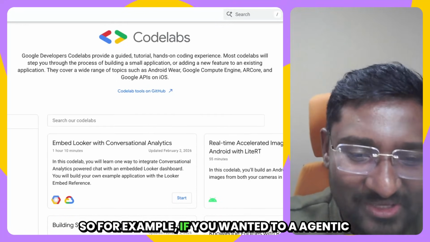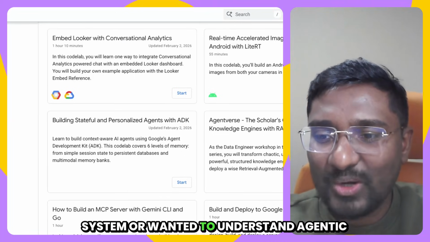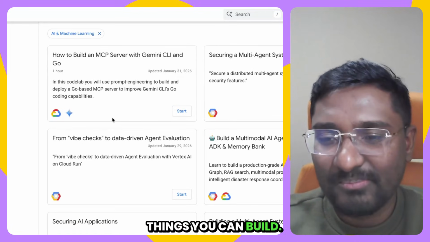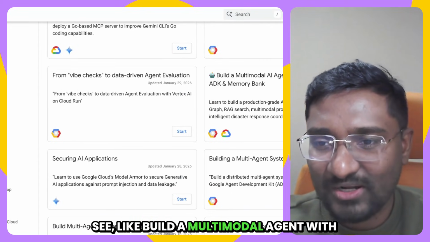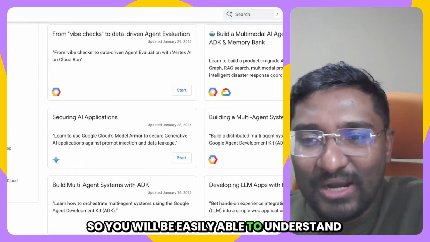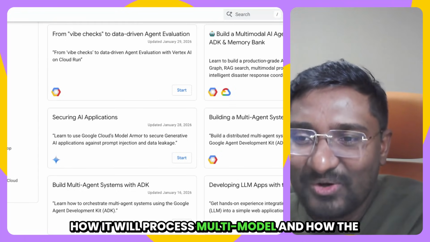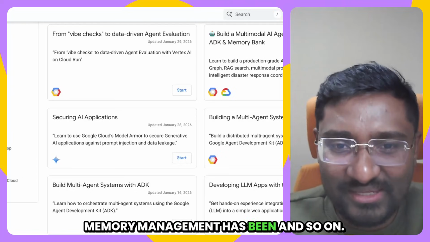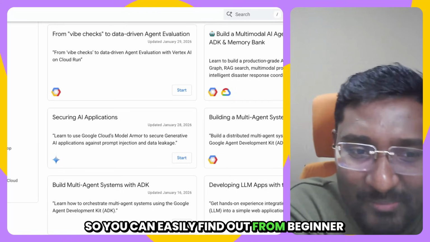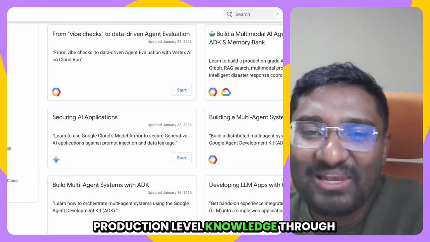So for example, if you want to build an agentic system, or want to understand an agentic system, go and filter down what all the things you can build. You see, like, build a multimodal AI agent with GraphRAG, ADK, and memory bank. So you will easily be able to understand how GraphRAG works, how the search works, how it processes multimodal, and how the memory management is done, and so on. You can easily find content from beginner level to more advanced level, or production level knowledge, through Codelabs.